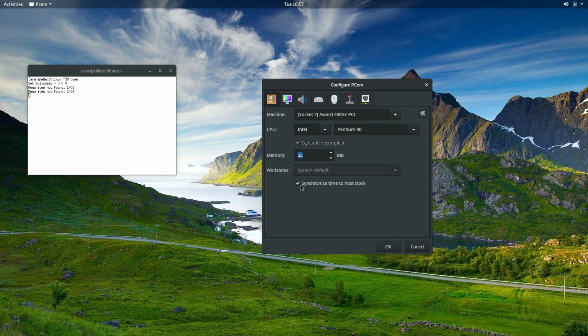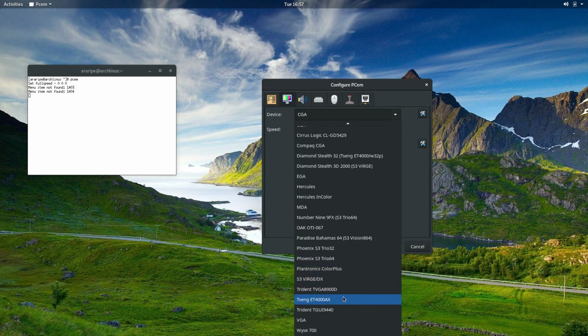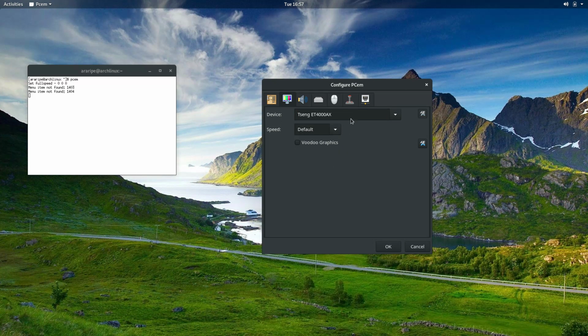Now uncheck this synchronized time to host clock. You don't want that. You want the complete opposite of that, because you have to change the BIOS date, and if you leave this on, it won't let you change the BIOS date. So yeah, keep that in mind. For the graphics card, I'll go with the Tseng ET4000AX because it's compatible with Windows Chicago. It's straight off the box. You don't have to install any drivers. It just works.